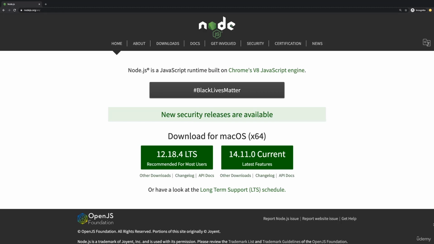So we want to get started with Node.js. And for that, we first of all need to install it. To do this, visit nodejs.org and then there simply download this latest version. In my case, that's 14.11. It will change over time. When you're watching this, you might see a higher version there.